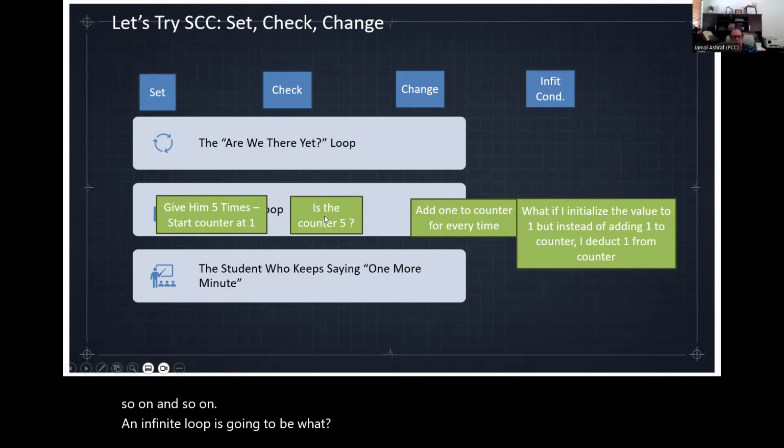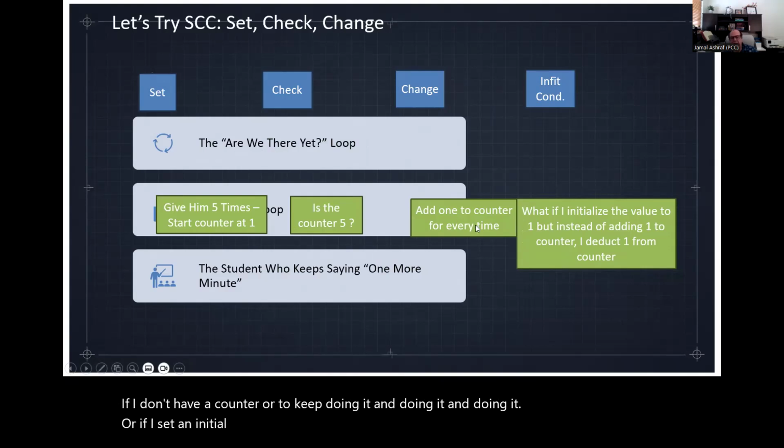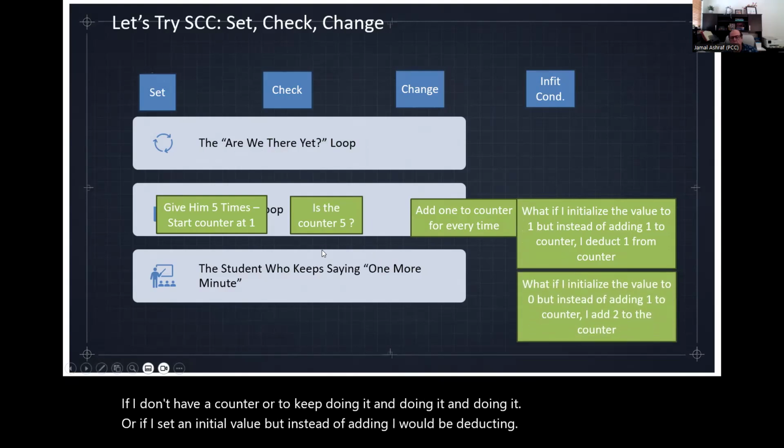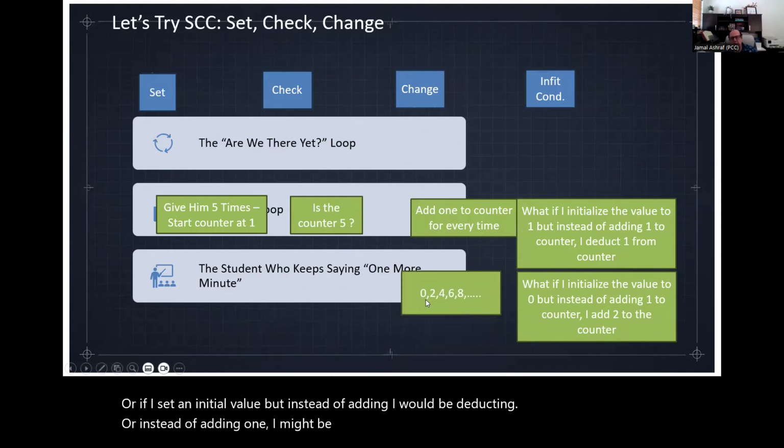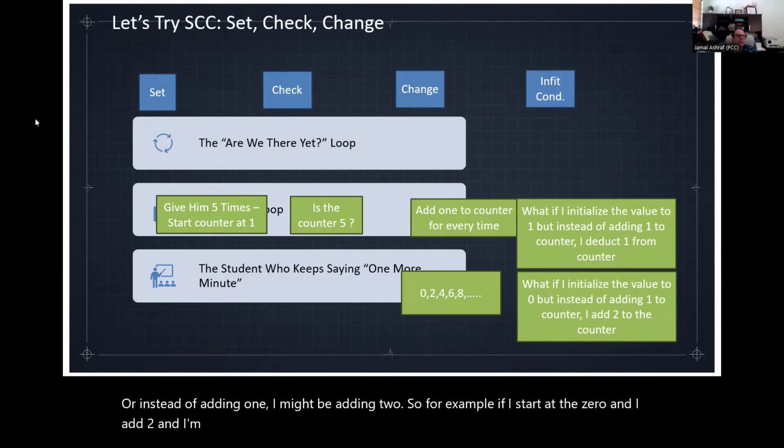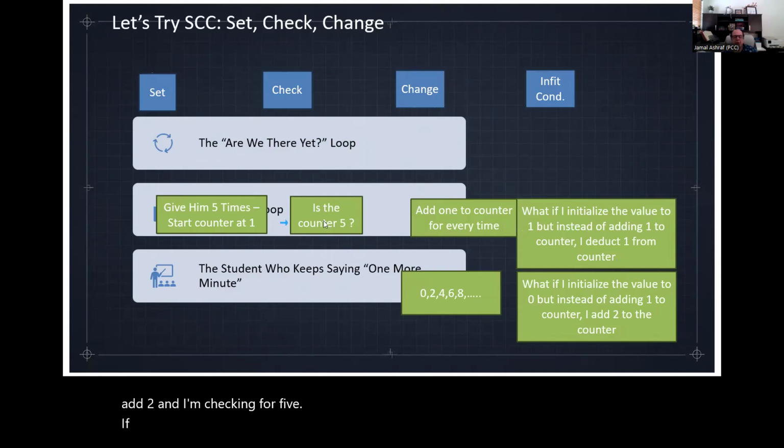If I don't have a counter and I keep doing it and doing it and doing it, or if I set an initial value, but instead of adding, I would be deducting, or instead of adding 1, I might be adding 2. So for example, if I start at 0 and I add 2 and I'm checking for 5, I am not ever going to get to that. So those are the things that we got to be careful about.